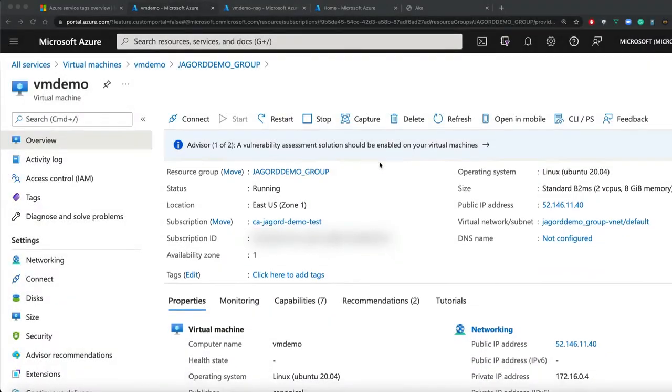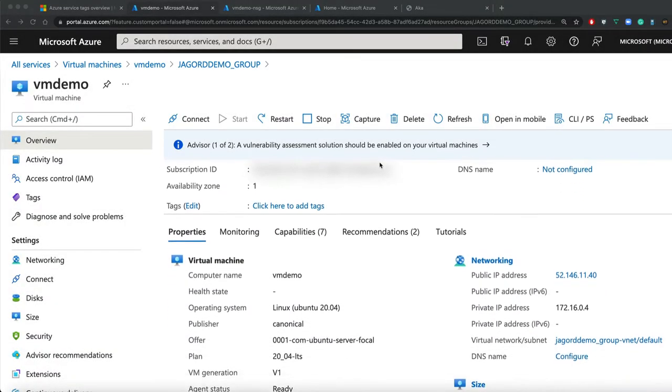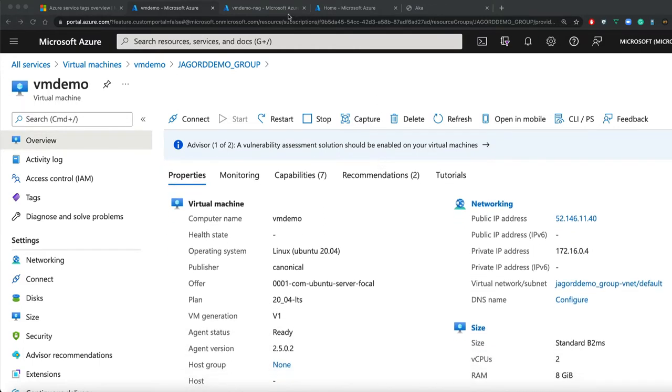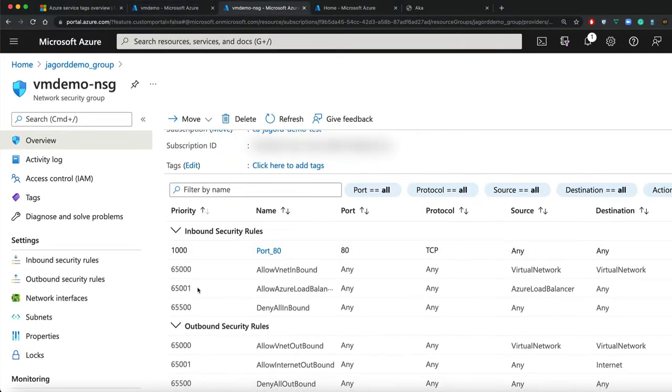So I have a virtual machine created here on Azure. It's just the Linux Ubuntu one. It's got a public IP and a virtual network already configured. And I've also configured for it a network security group. And as you can see, I don't add any inbound administrative port rules like 22 by default.